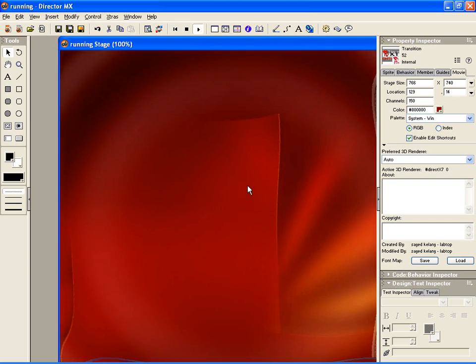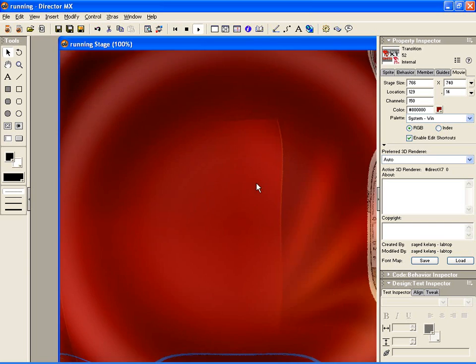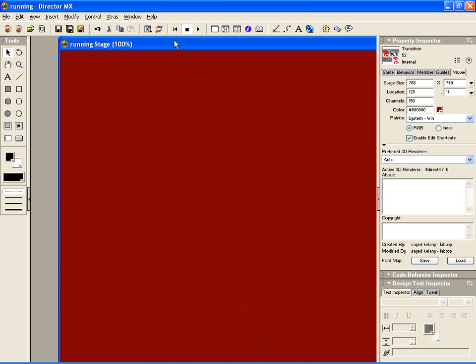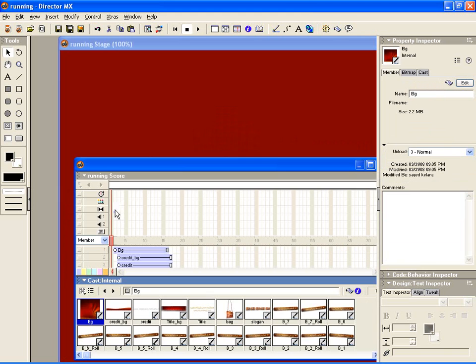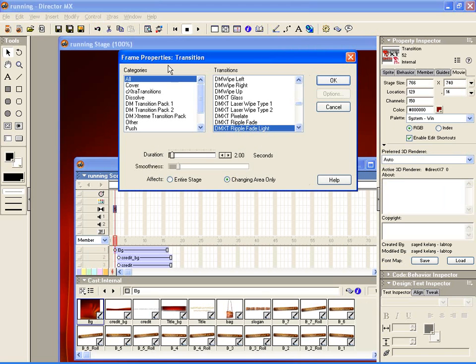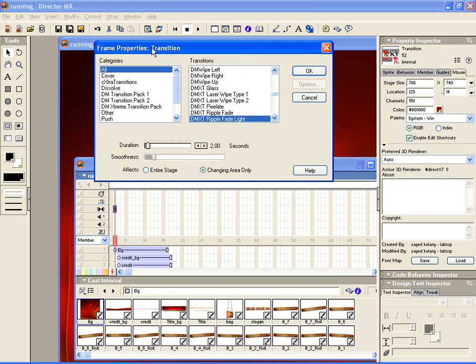So in this lesson, you have learned how to apply transitions for your sprites, how to decide the frame where you will apply the transition, and how you can preview or try transitions from the transition frame property window.